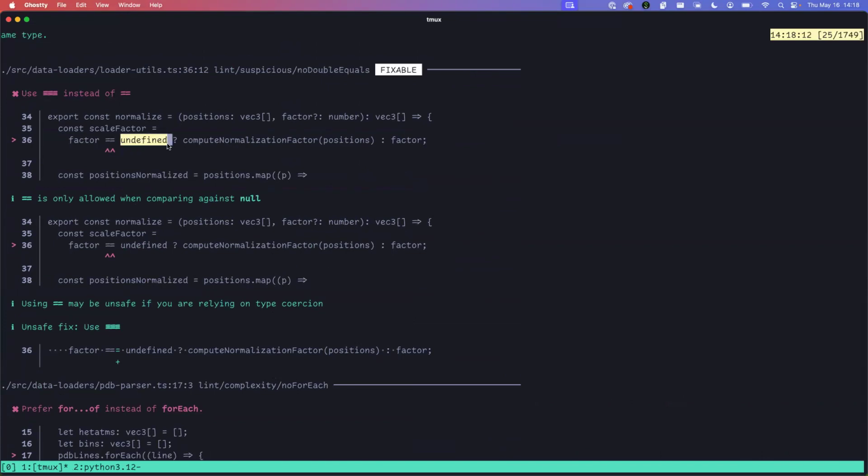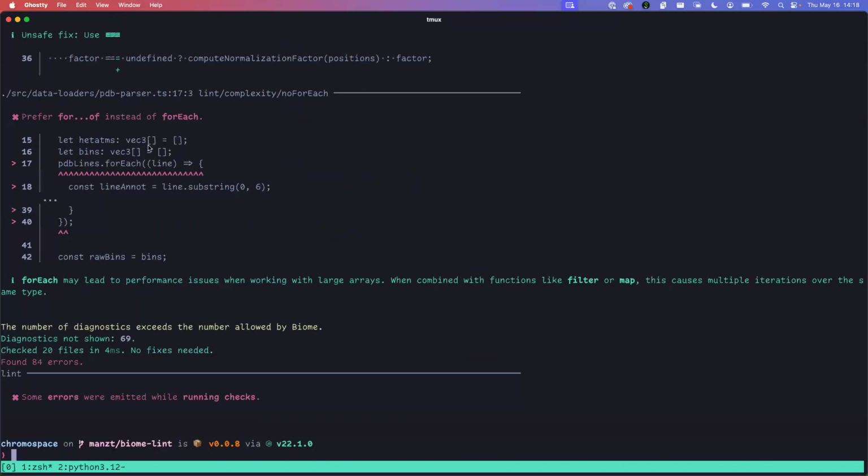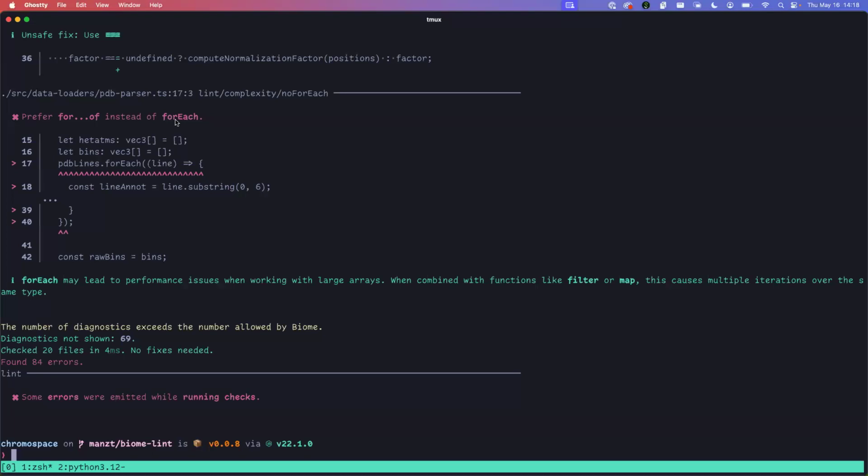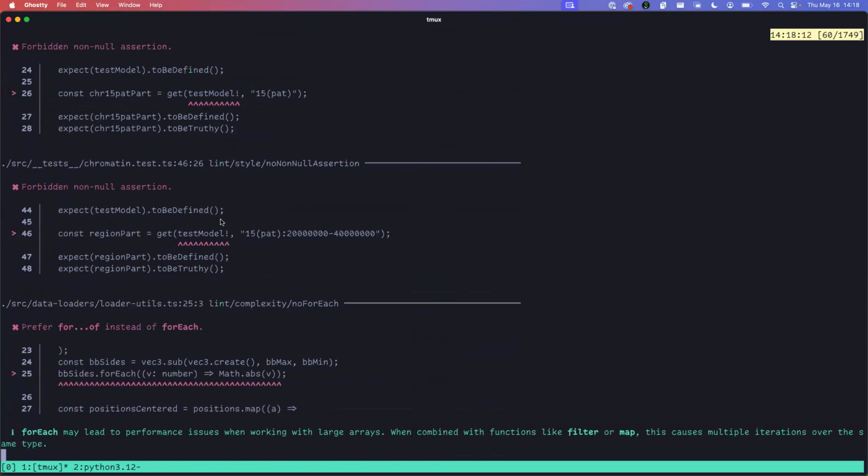I think this one's coming because you're not using triple equals, but a double equals against null will also check for undefined. So these are a bit more opinionated.